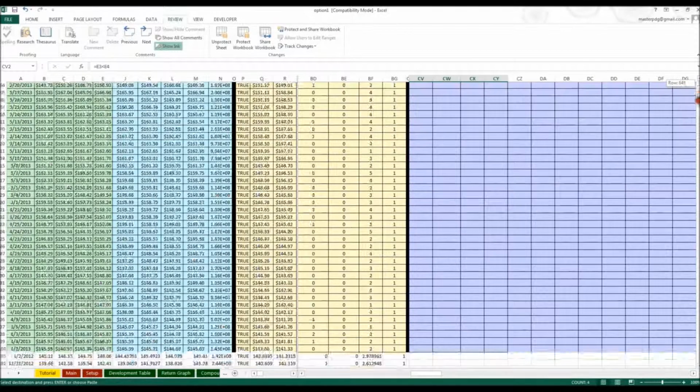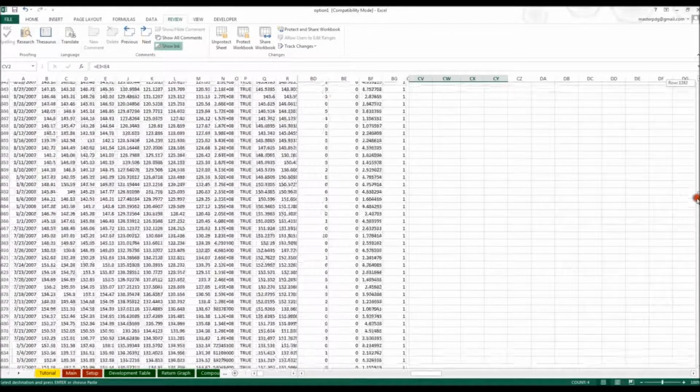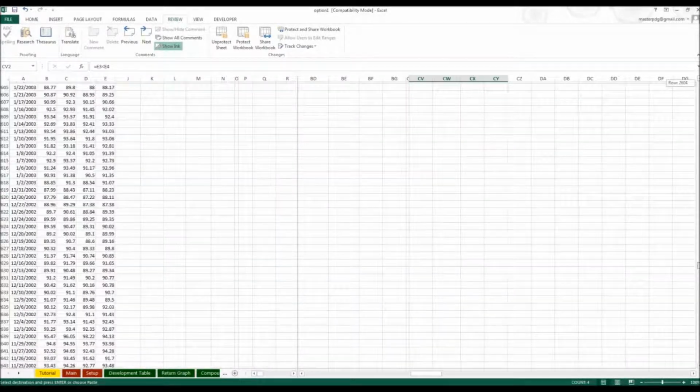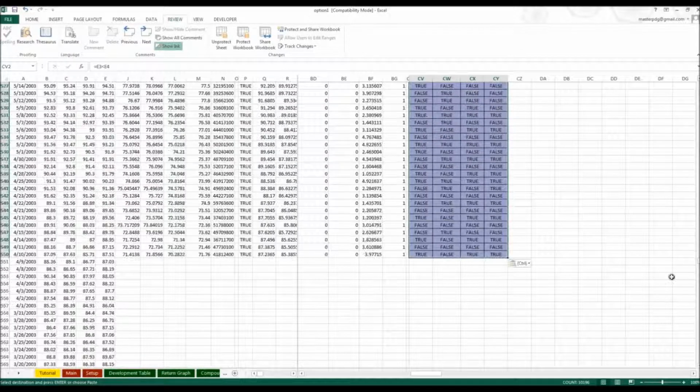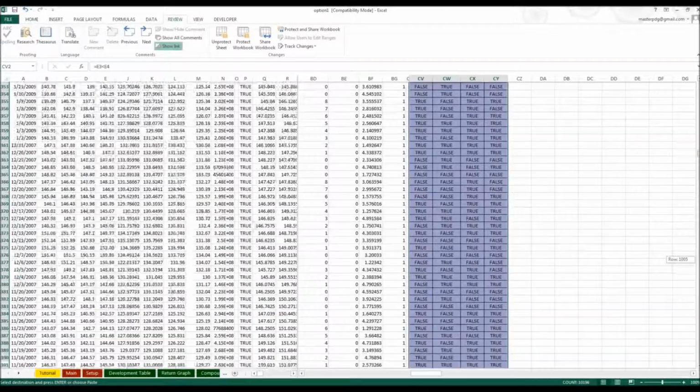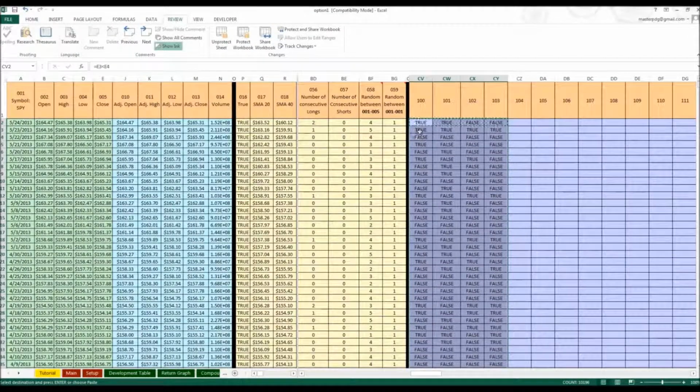So I copied that. I'm going to come all the way down to the bottom here and paste. And there. So now every single day it is determining whether each one of those criteria is true or false, 100 through 103. And again, that just represents criterion A, B, C, or D. We've got all 4 criteria now encoded in here directly.